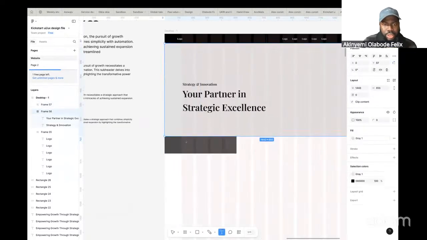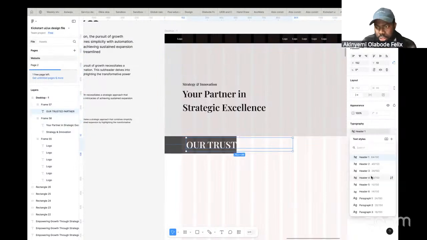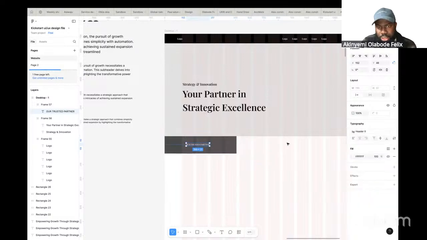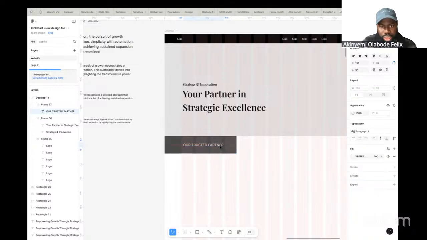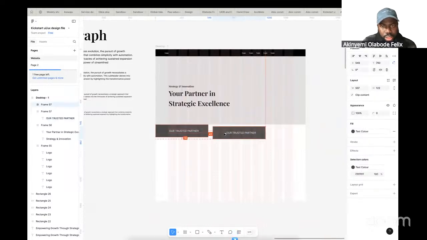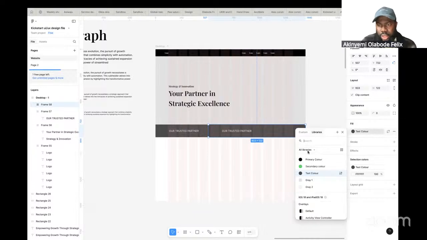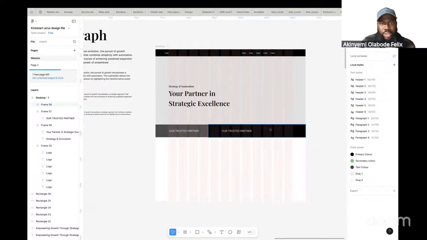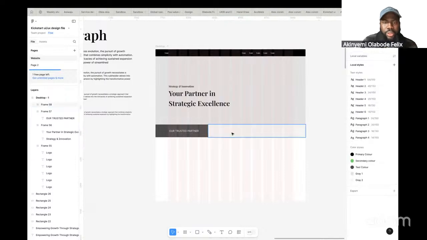The text of what it says is this, our trusted partner. So we want to reduce the font to, let's say 14. No, that's too small. Let's use this. Okay, let's leave this like this. Then let's duplicate this. Okay, and let's move this like this. So this is their trusted partner.